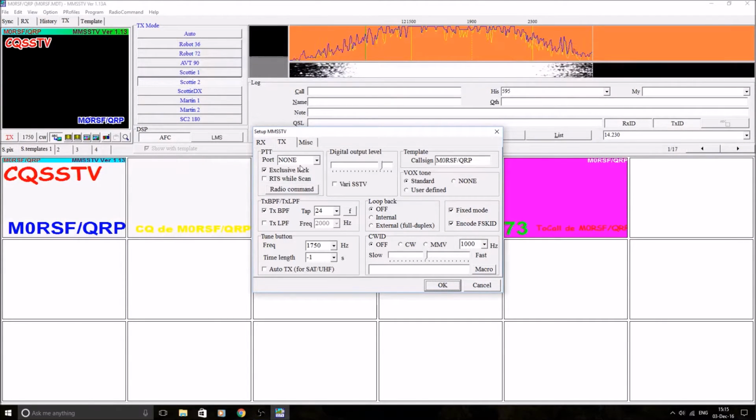TX PTT port. I have it on none, because I use the ZLP Electronics data link interface. It's got a built-in sound card. Digital output level. Put your call sign in there. Vox standard. Pretty much leave all this.